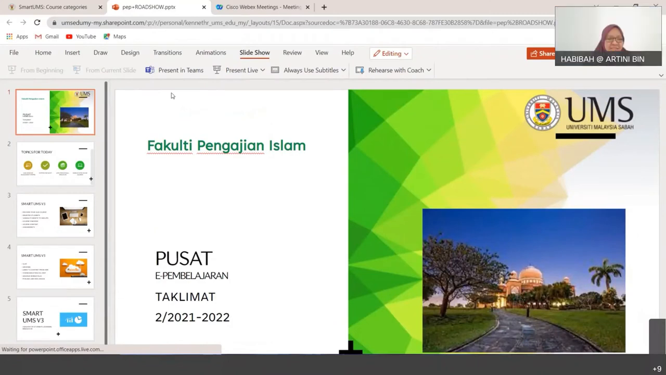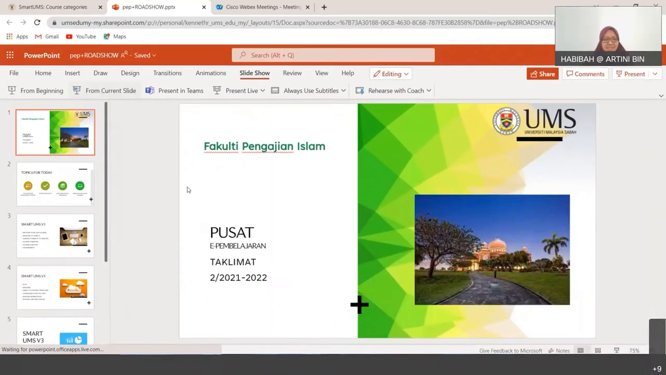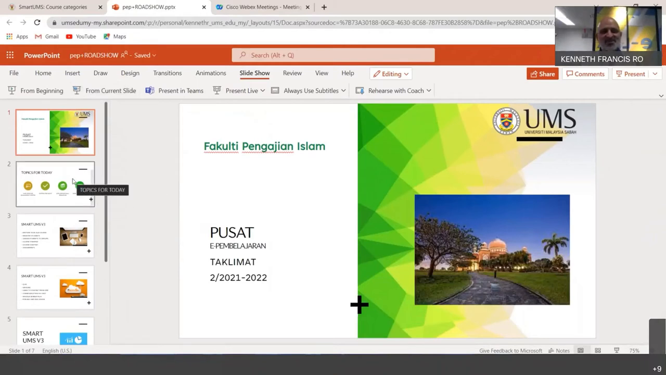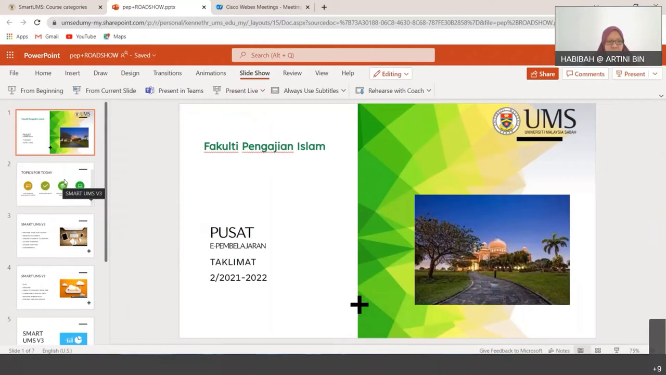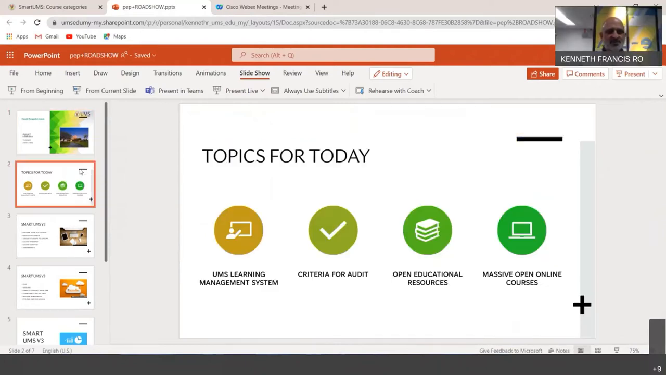It will not really show the show, so I will just show the slide and give the slide to you later. Can you see the slide now? I'm sorry, I will have to show it like this because the net is slowing down. Now, what we will cover in today's roadshow is the UMS learning management system first. I will guide you through the system and the processes we go through in the system.